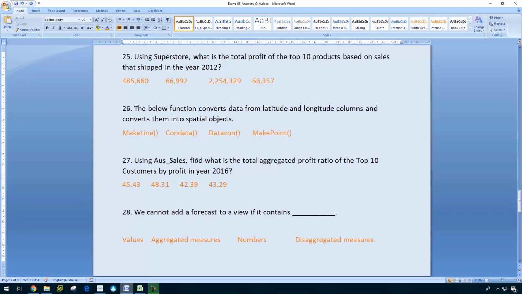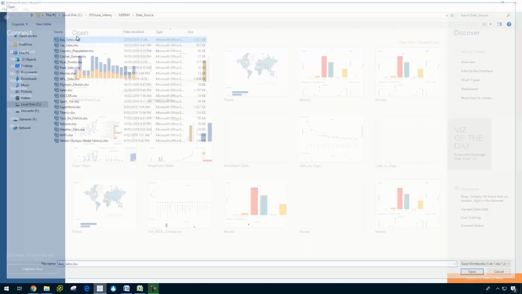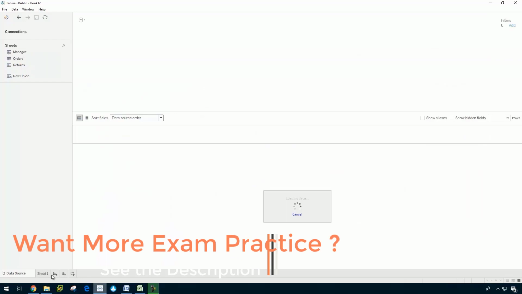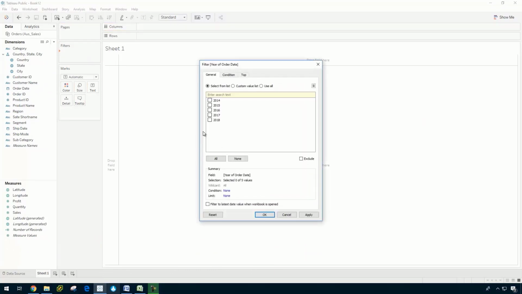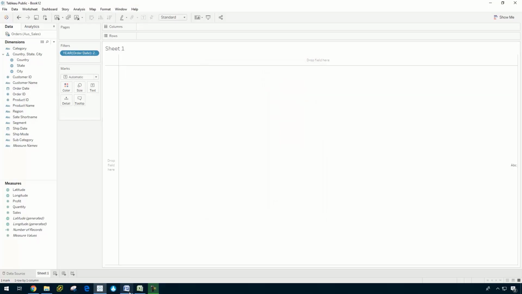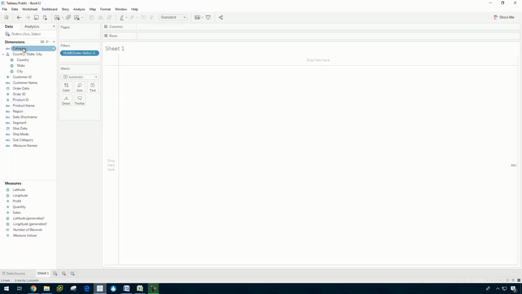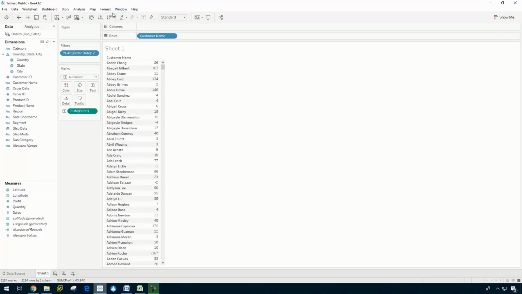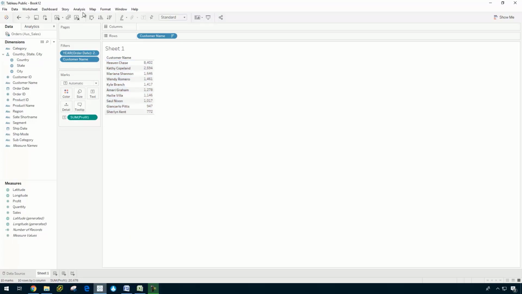Next one, using all sales, find what is the total aggregated profit ratio of the top 10 customers by profit in the year 2016. Okay, I'm going to connect to all sales. So the year is 2016. Top 10 customers by profit. I'm going to sort it. So we need top 10. Keep the top 10. We need to do that. We need to find the profit ratio.